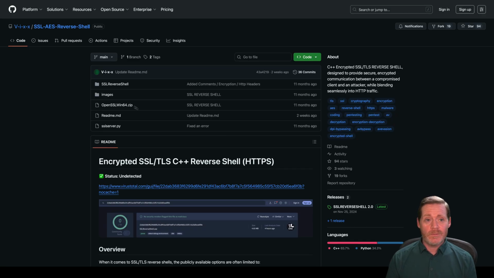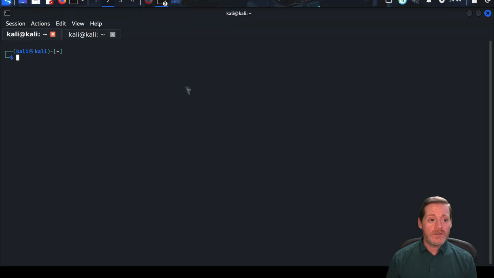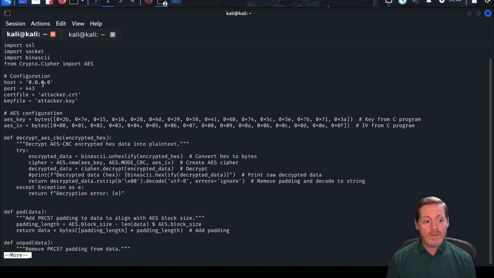So let's check this out. We'll start with our Kali box over here. On our Kali box, I have the script, and I'll do cat SSL server.py, and we'll pipe to more, just so I can see the top of it. And you can see right here, we have host 0.0.0.0, port 443, and the attacker cert. You create a cert, and then it will catch the shell, right?